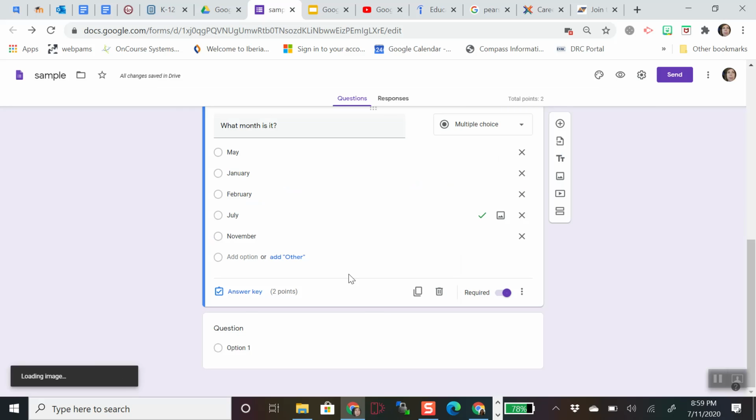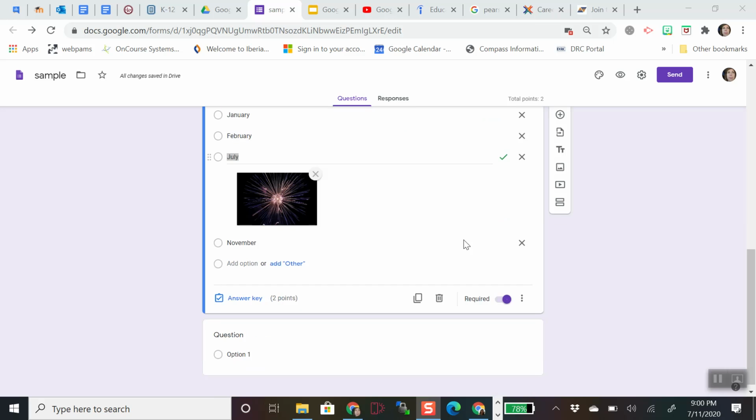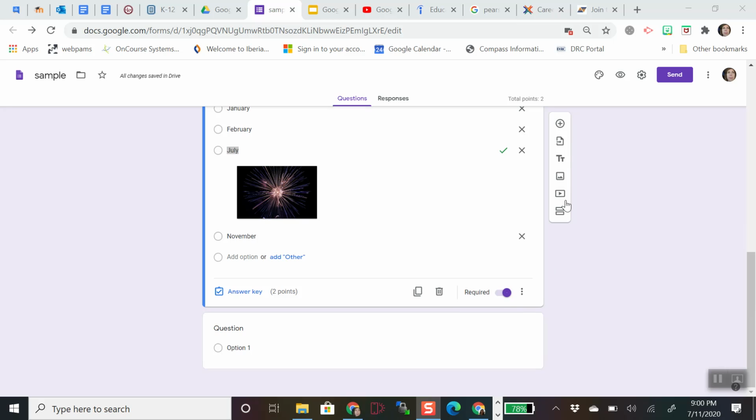It's loading my image. You'll see it pop up in just a second. So I have my image here that it has now added to my answer choice. I could do that for each answer choice if I wanted. If you have younger kids, you might want to do that. Or just for some other questions that you have, if you need to add a picture with it, you can do that there.